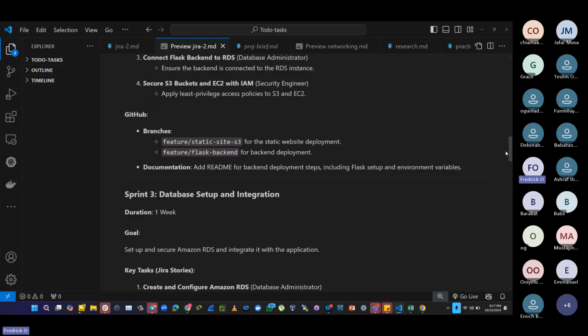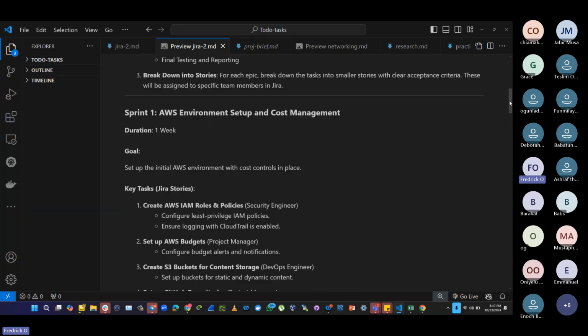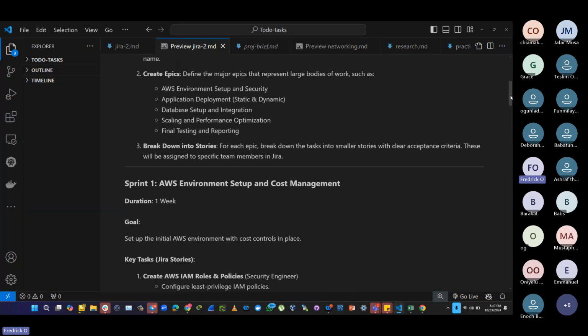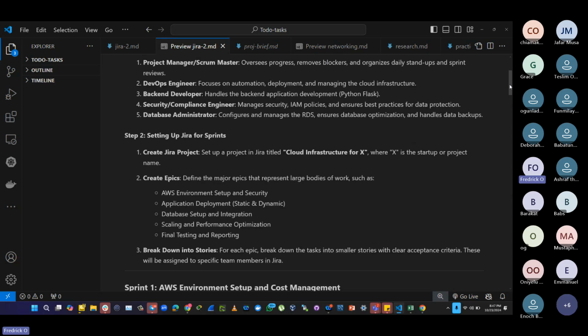Now, I tried to do some kind of breakdown here. We're still going to do some of them. So there's something we call sprints. Now, some of you may not have worked with collaboration tools like Jira or maybe Trello or Confluence, right? These are collaboration tools. What do I mean by that?